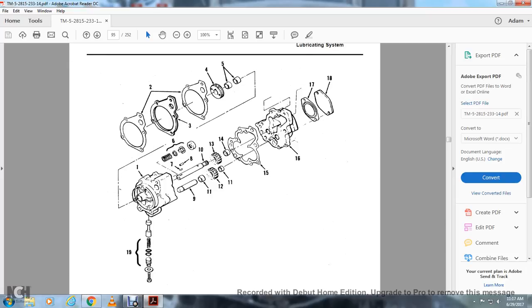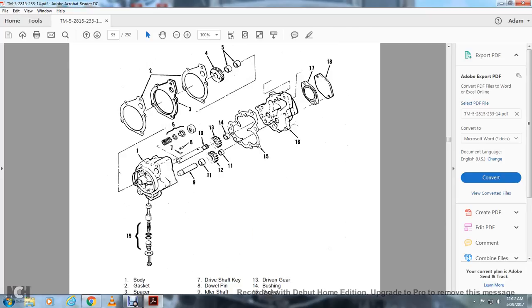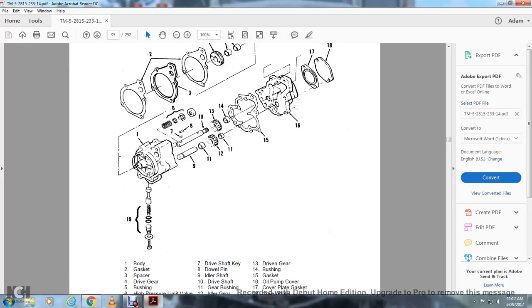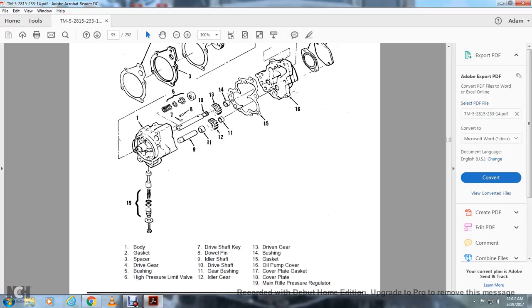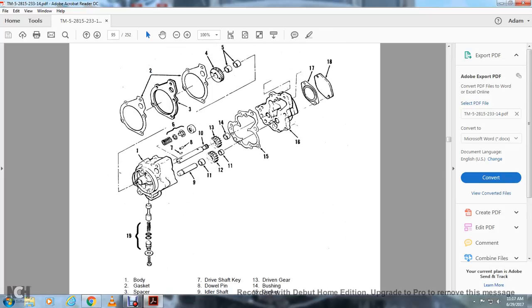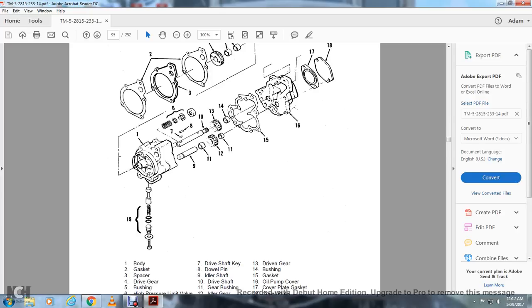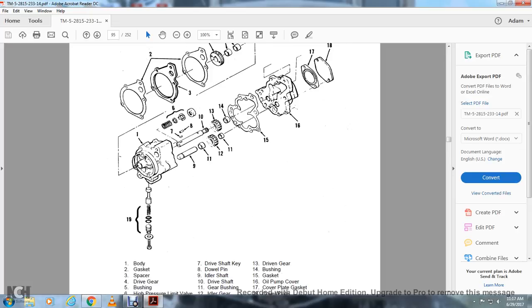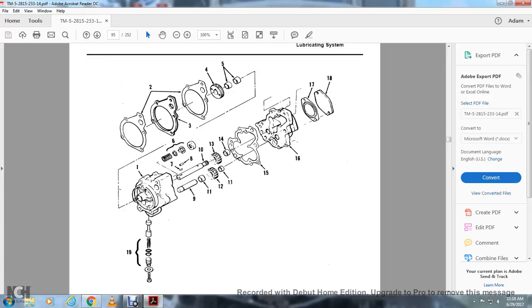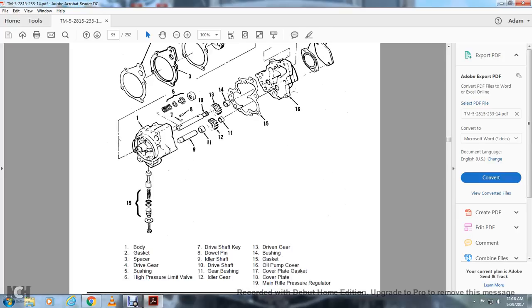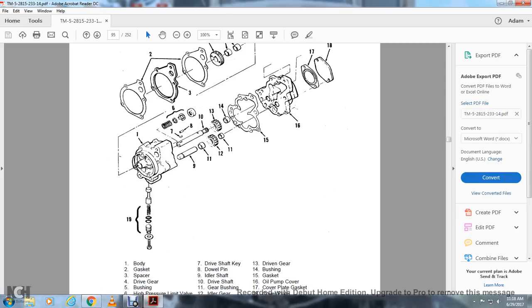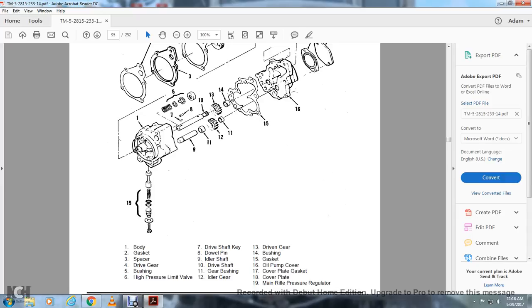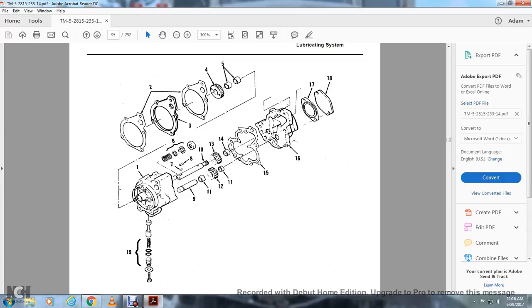All right, 1 is the body, 2 is the gasket, 3 is the spacer, 4 driver gear, 5 bushing, 6 high pressure limit valve, 7 drive shaft key, 8 dowel pin, 9 idler shaft, 10 drive shaft gear, 11 gear bushing, 12 idler gear, 13 driving gear, 14 bushing, 15 gasket, 16 oil pump drive cover, 17 cover plate gasket, 18 cover plate, 19 main rifle regulator.